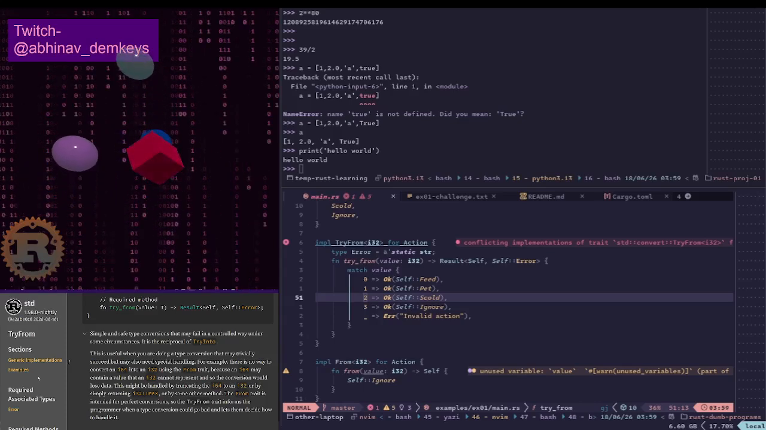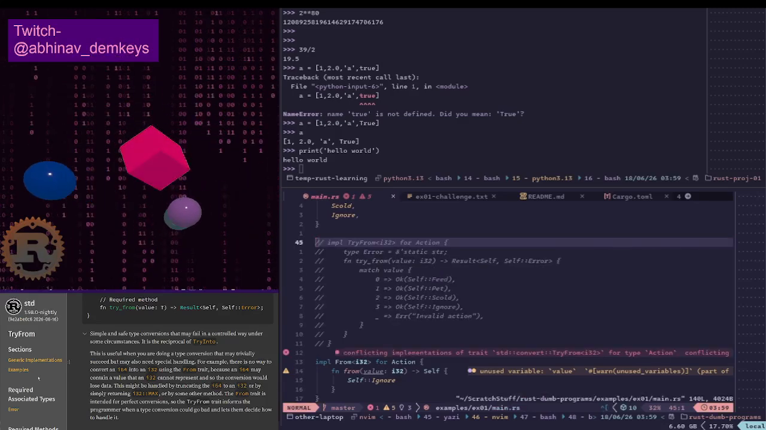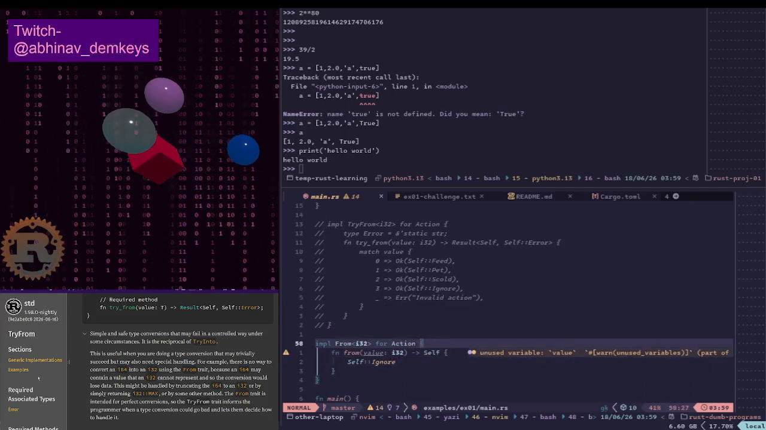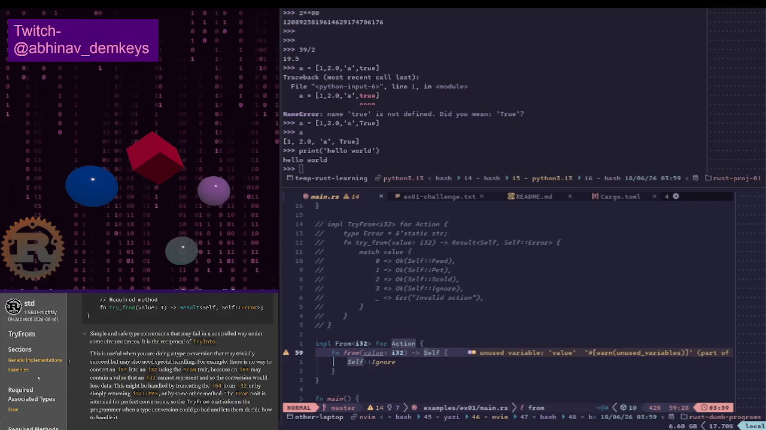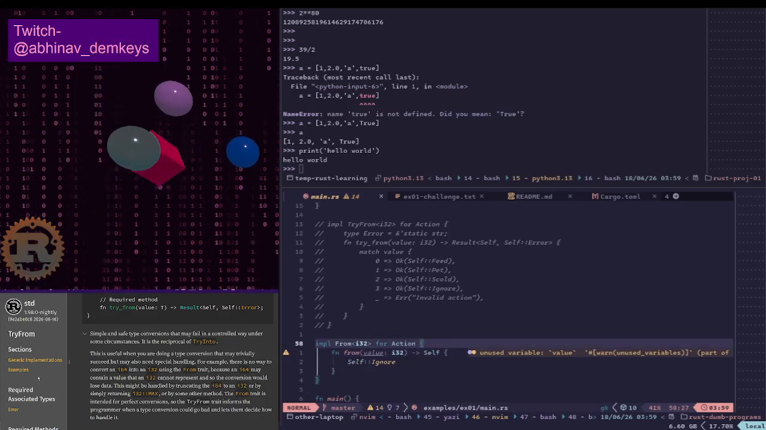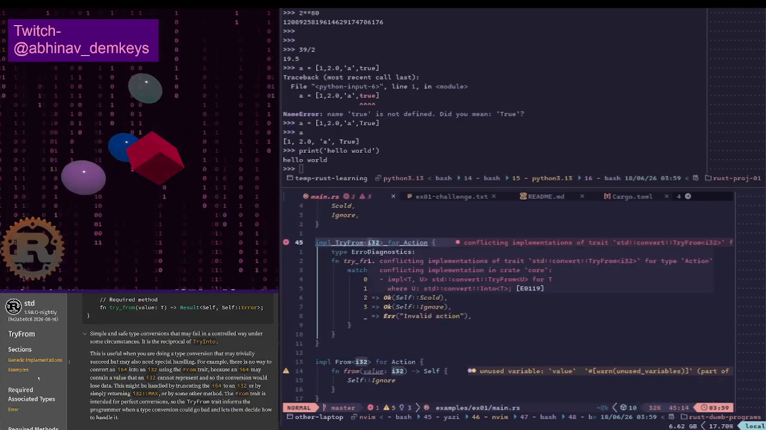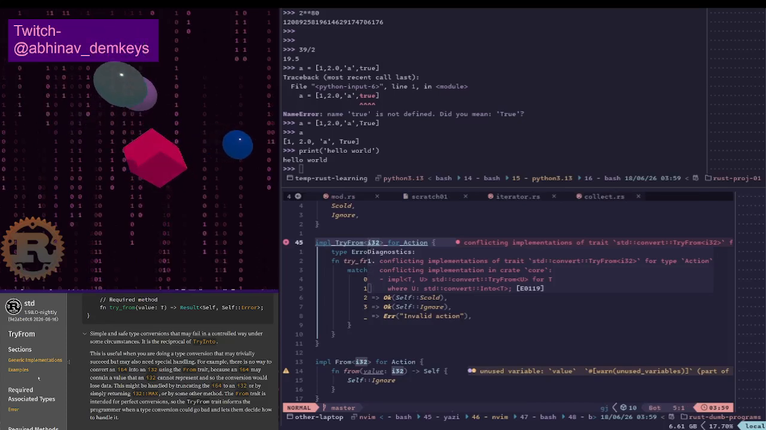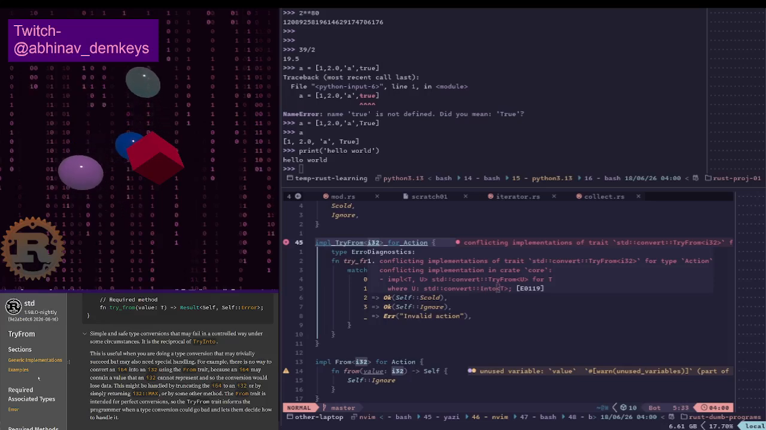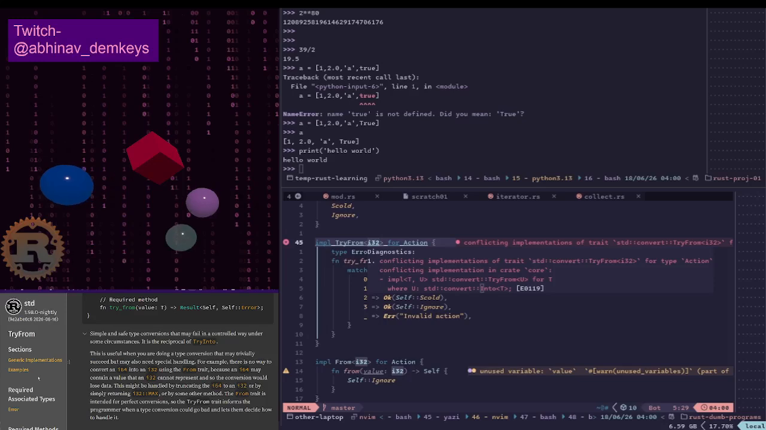Is that true? Wait. No, I'm not getting an error over here. Yeah, I'm not getting an error here. I only seem to be getting it here. This is saying impl so and so for T where Into, it specifically mentions Into here. Okay, wait. Let's continue reading.